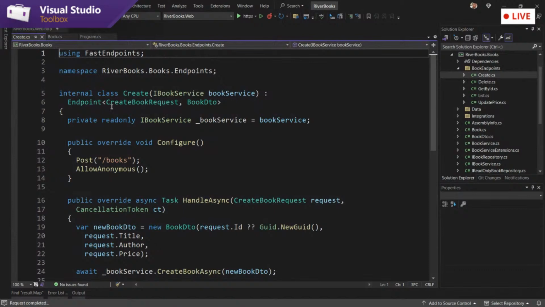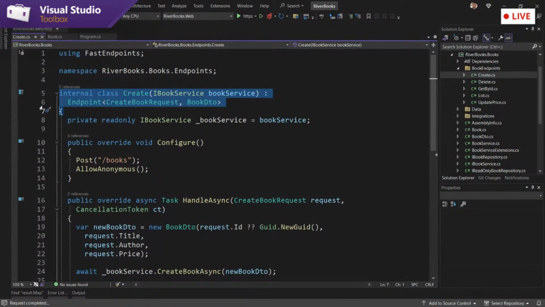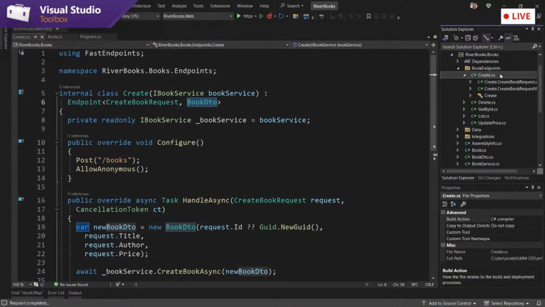So this is what a FastEndpoint looks like. It just defines a class that inherits from Endpoint of request, comma, response. This is the request type. This is the response type. You can chain them together up here so that you can just see them all together. It's a really nice way to organize endpoints, I think.